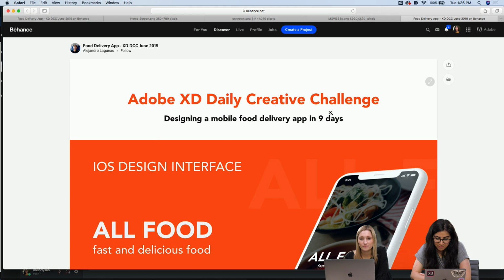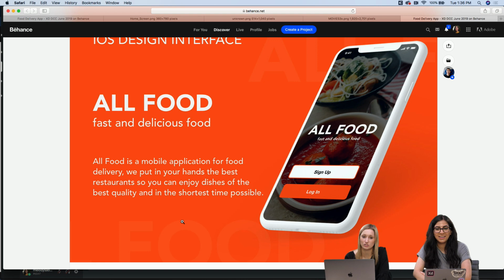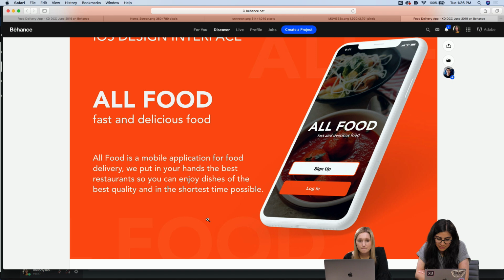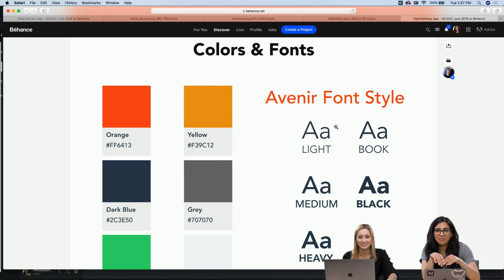Cool. All food. Honestly, the name just appeals to me instantly. I know exactly what I'm getting. I like how you displayed it right here on the slide. Everyone is loving Avenir. I used Avenir when I was designing my app last week. I just love it. It's a great font, it's fun, and it has so many different weights. I think that's another reason why I love it so much.